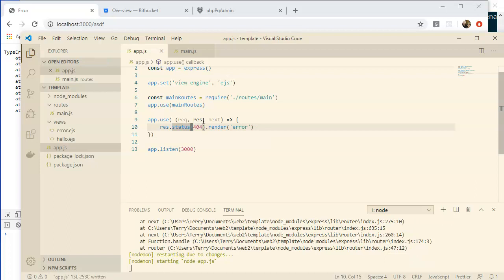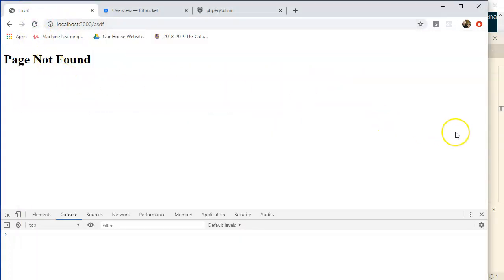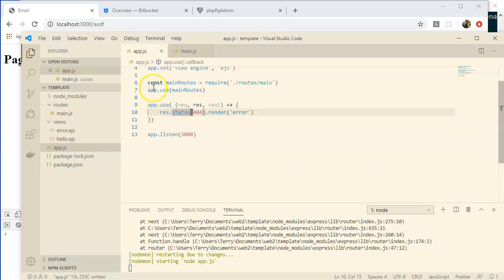Res.status. Okay, that's better. Let's try this again. There's our page not found error. So by not matching the routes here, we came onto this piece of middleware, and we were able to generate our error page. So we'll put all of our routes up here, and we'll deal with the final. If nothing else matched, then this is going to be our last resort right here, which is the not found page.